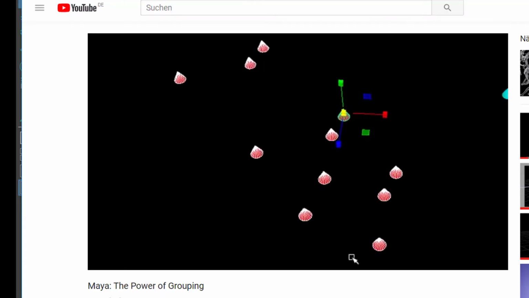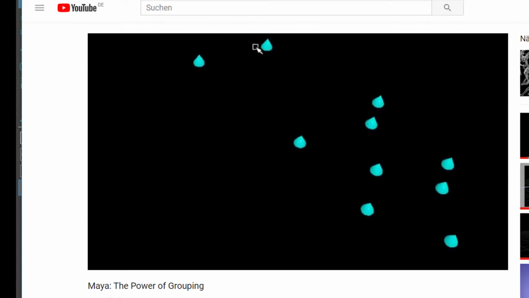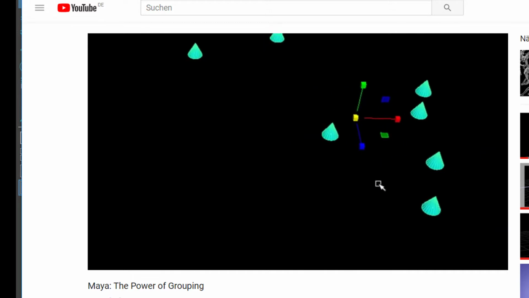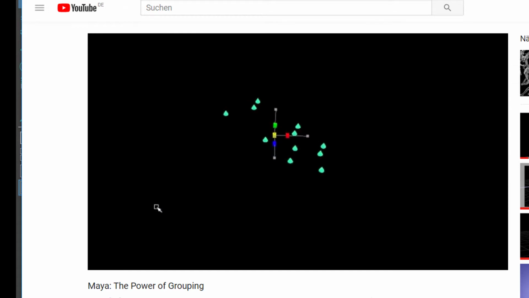Hi there. I did a tutorial about the power of grouping a while ago, and I want to point you to another strength of grouping today. This is the previous tutorial, which covers more or less the behavior with scaling and rotation, etc. But today we'll concentrate on the rotation, which is very practical for several applications.